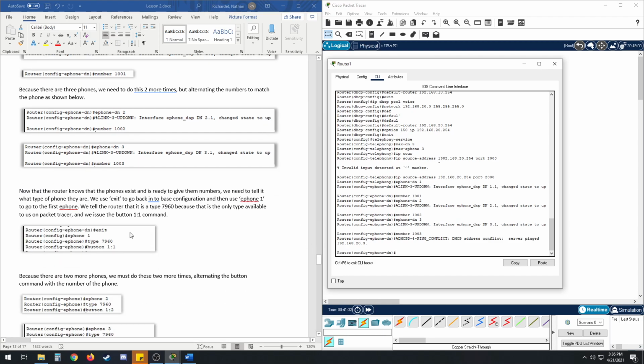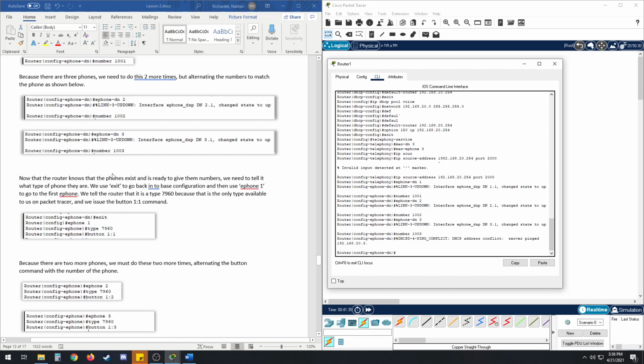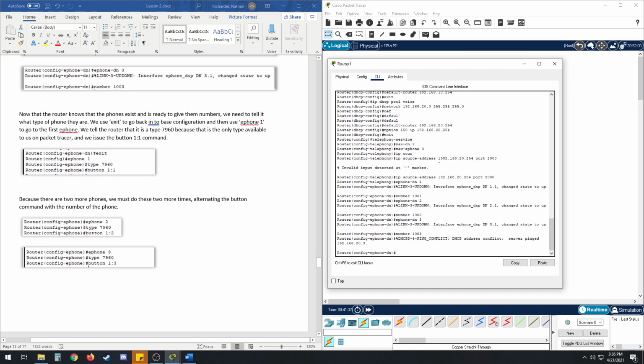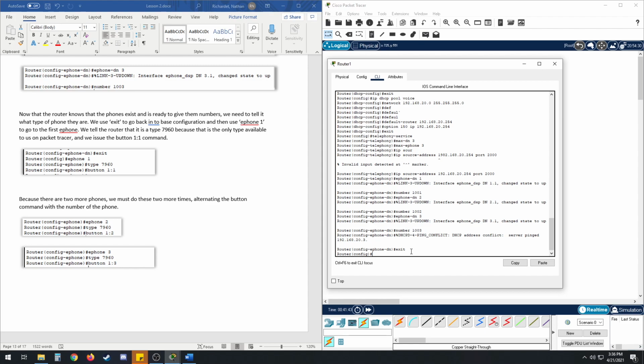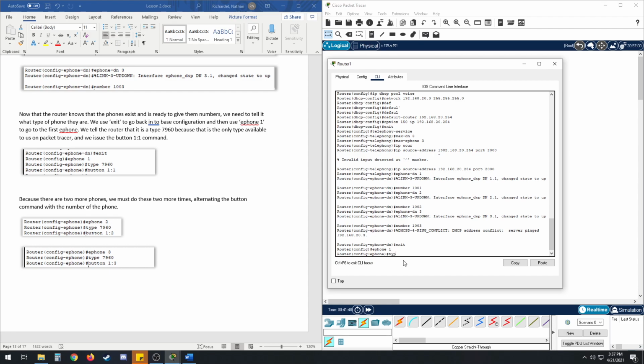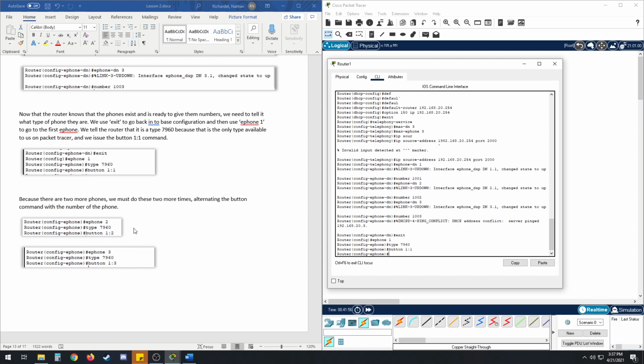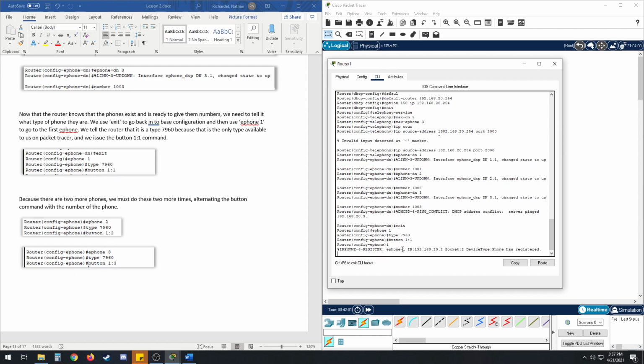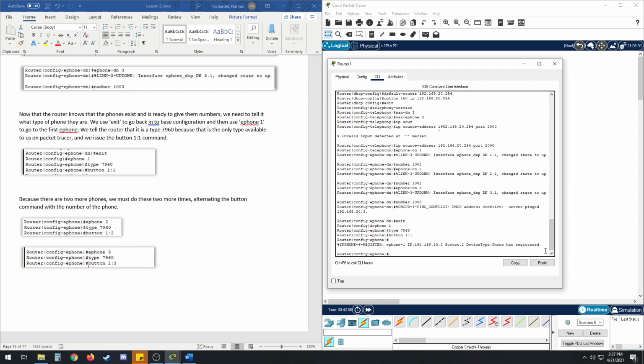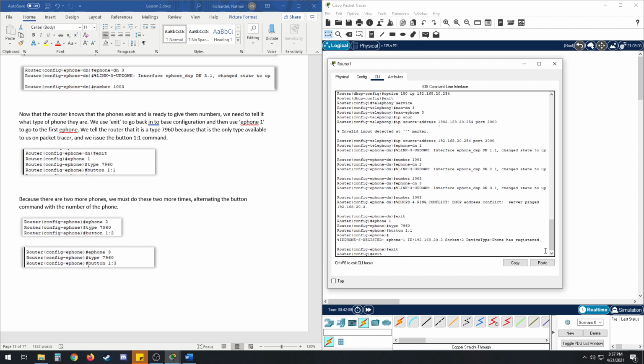So now we need to tell the router what phones there are. In Packet Tracer, there's only one phone type, so that's the phone type that we're using here. So we have to exit out of this, and that'll bring us to base command. We need to go into ephone 1, tell it that its type is 7960, and then we need to tell it its button is 1:1. That just means, hey, the first phone is 1, the second phone is 2, the third phone is 3. So if you wait a little bit, it'll say that this is registered. So now we need to exit out of this and go into ephone 2.